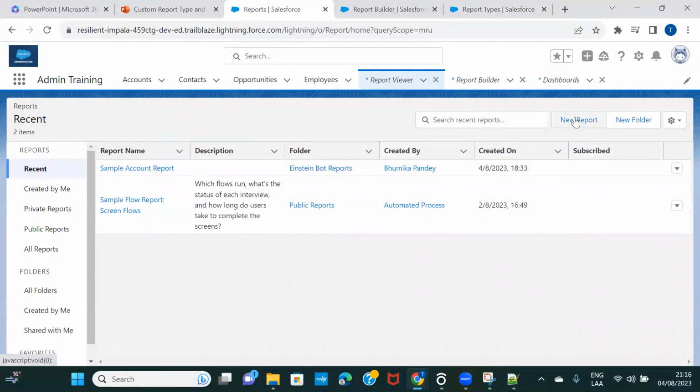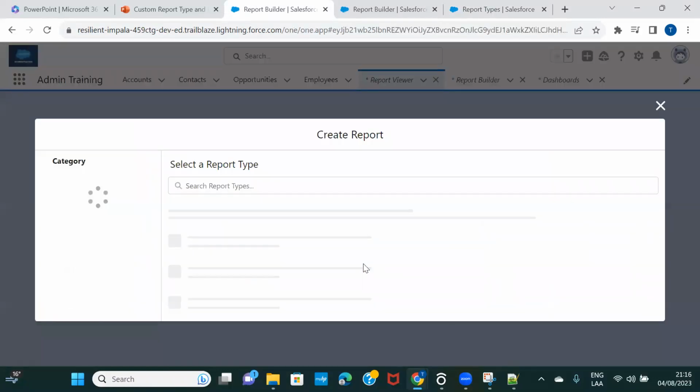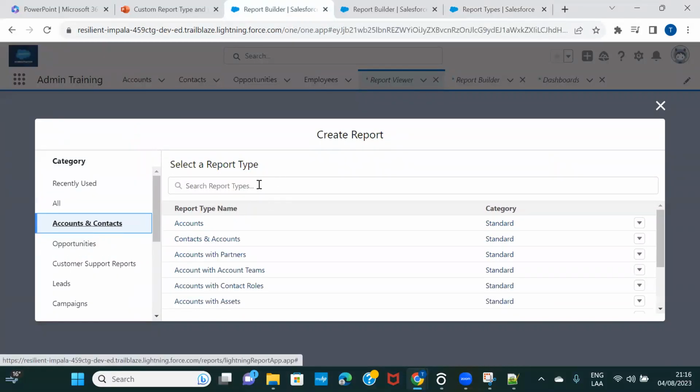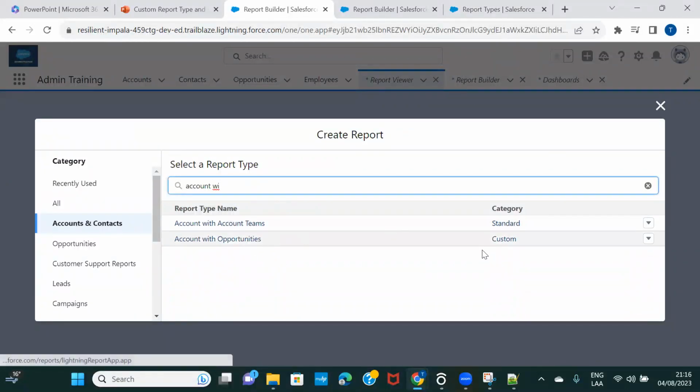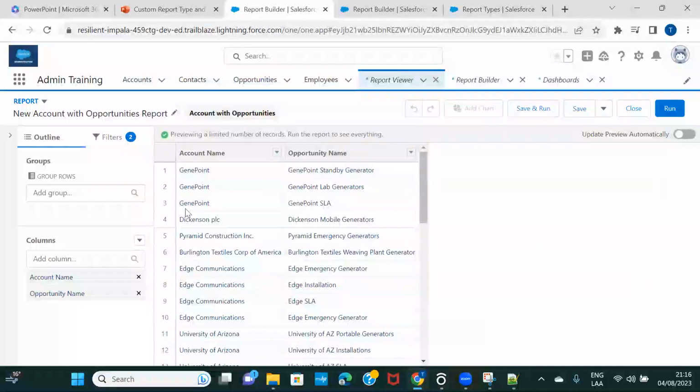All right, so let's just go ahead and see if the configuration is working or not. I'll click on new report, and the category that I had chosen was accounts and contacts. So here I should be able to find the account with opportunities report type that I created. See, the category is showing as custom. Click on create report. So account and opportunities. Now let's check out the columns and what all access it is giving me.